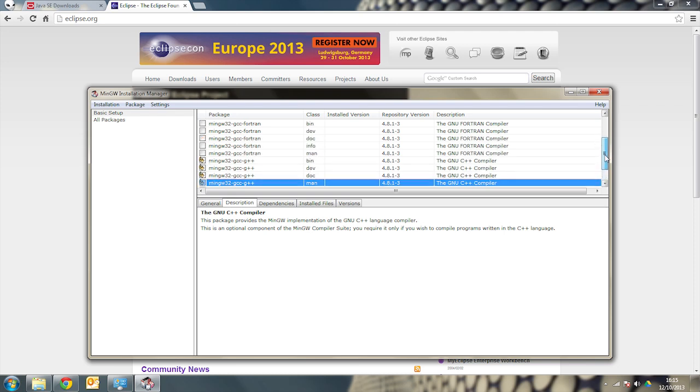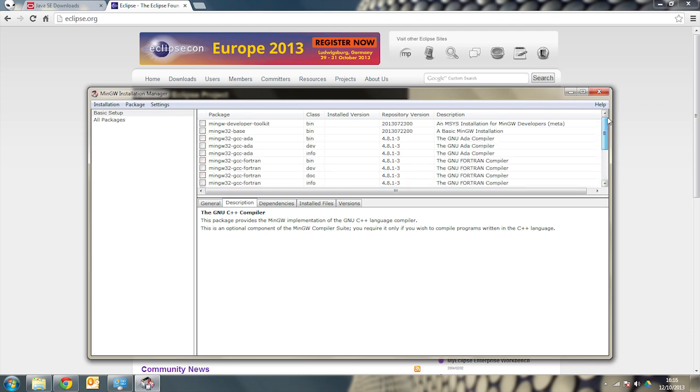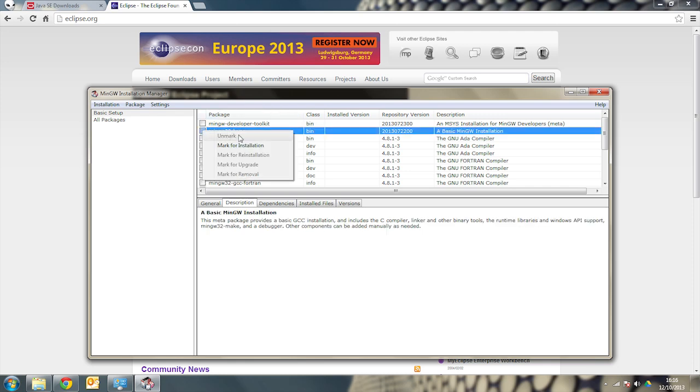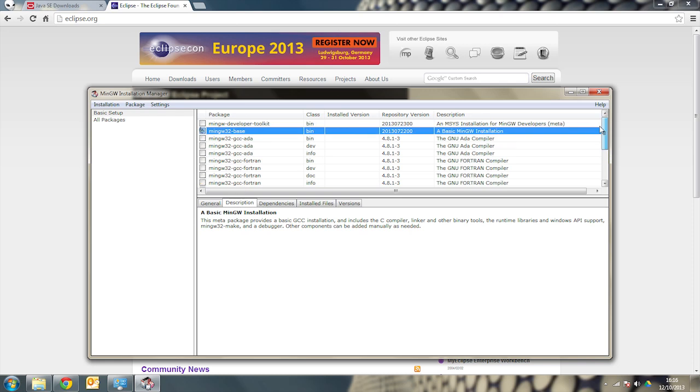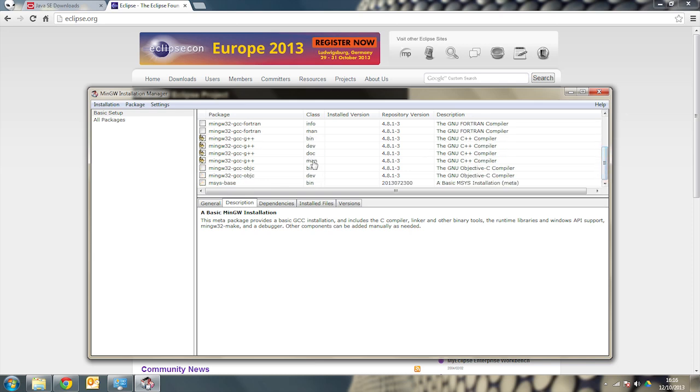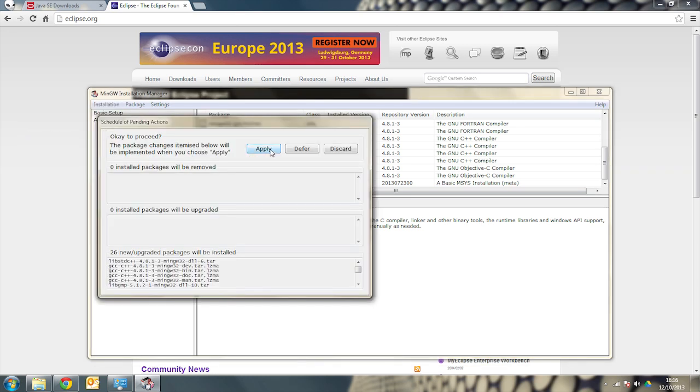And do we need anything else? Fortran or Ada, no. A basic MinGW installation. We'll just go for that. Mark for installation. I think that should do. Now, let's just check that again. A basic GCC, okay, well, I may have done too much here, but we'll see what happens. So we need to go to installation, apply changes, apply.